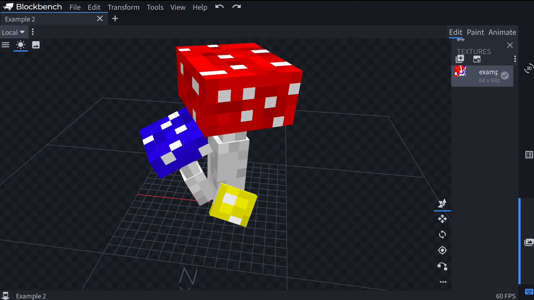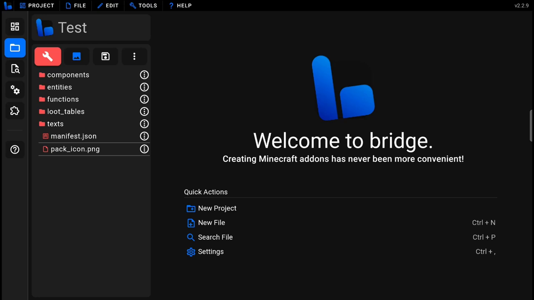Now let me show you how to create your add-on so you can add this into the game. To add your blocks into the game, you just want to create an add-on. For this, I'm going to be using Bridge v2. If you guys don't know how to download and use Bridge, I also made a video about this. I'll leave a link for that in the description. Here, I'm not going to be explaining too much.